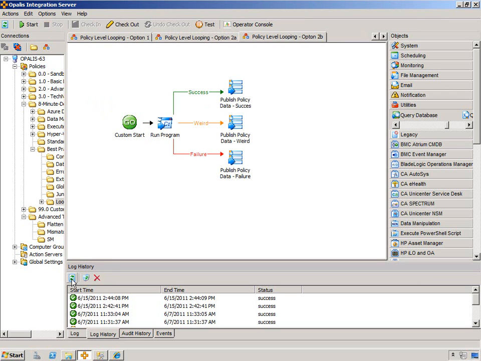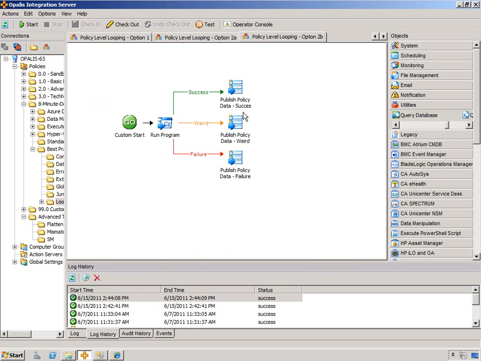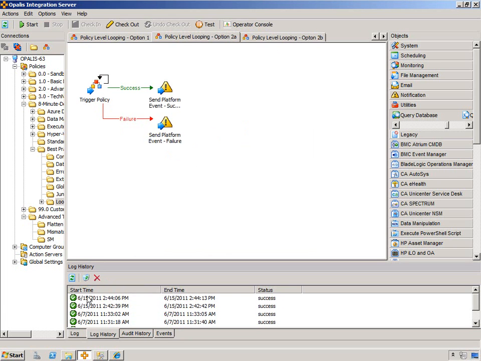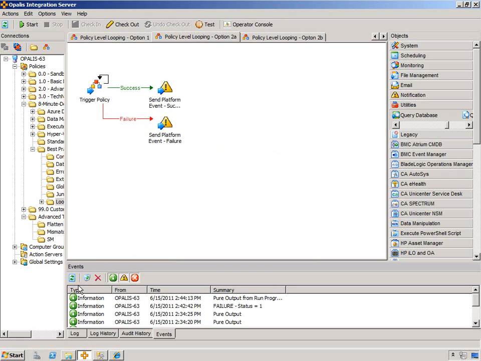Alright, this time we should have slightly different results. So starting here, we still went down the success path, but this time it didn't contain fail.exe, so it should have gone down the success path as it did. I guess we could check out the events and see how that went.